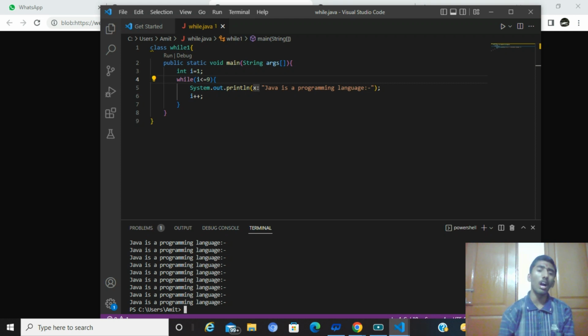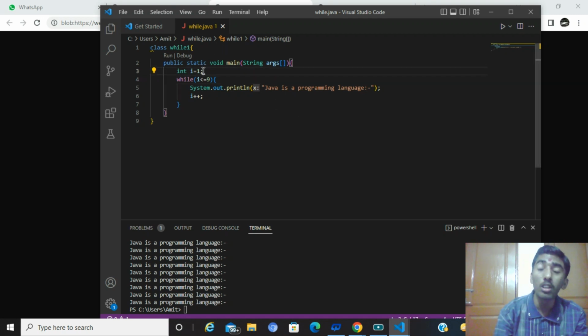So I will also tell you how to do this program by input value. This program is basically based on input value. I will tell you how to do this program by the user's value. So let's see how to do this.